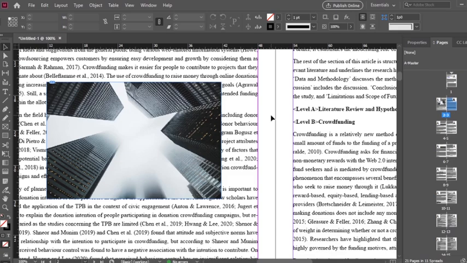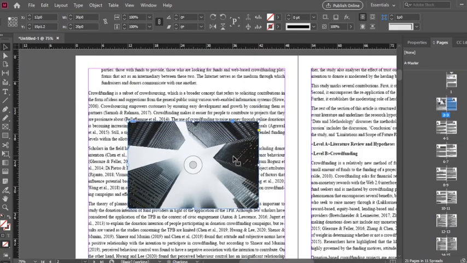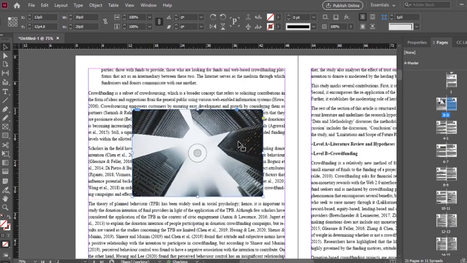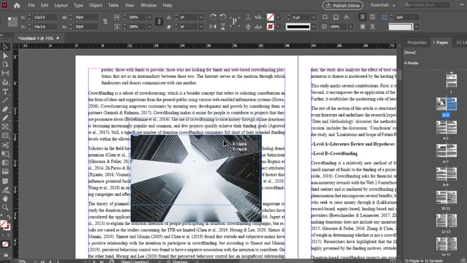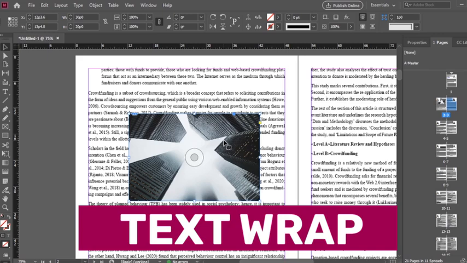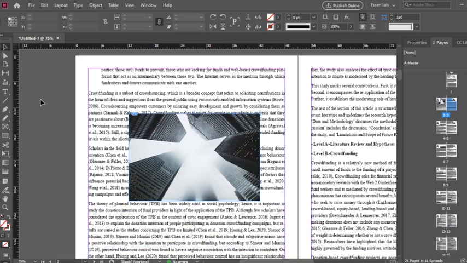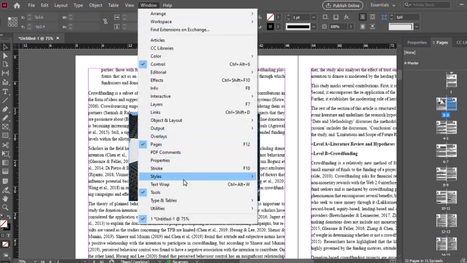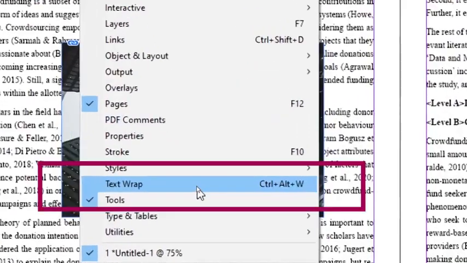Now next thing, currently we imported our image, but you can see here the image is coming above our text. That means our content is getting hidden behind the image. So to avoid this, we have to use text wrap. For the text wrap option, simply I will click on Window and Text Wrap. With the shortcut keys Ctrl plus Alt plus W, we can also use that.